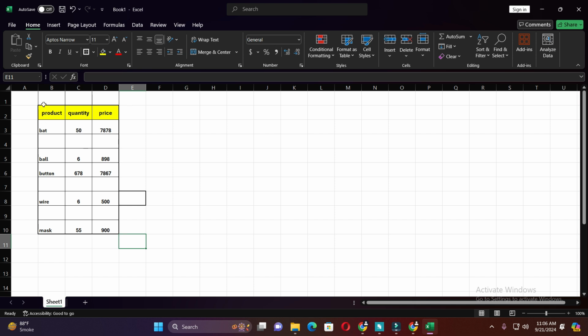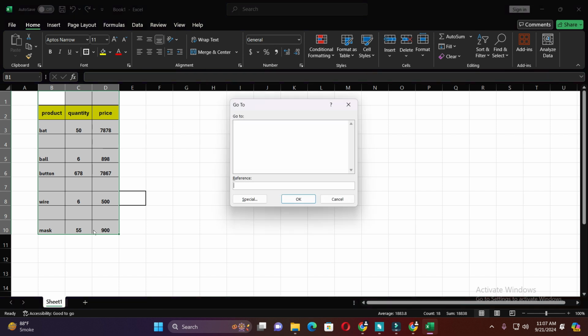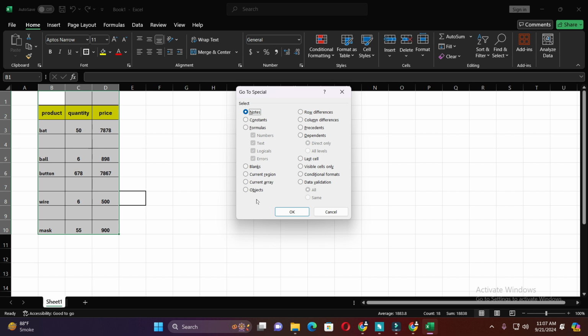So firstly, select the whole data. After selecting the whole data, press F5 on the keyboard. After this, here you can see the Special option. Click on Special and then click on the Blanks option. After this, click on OK.